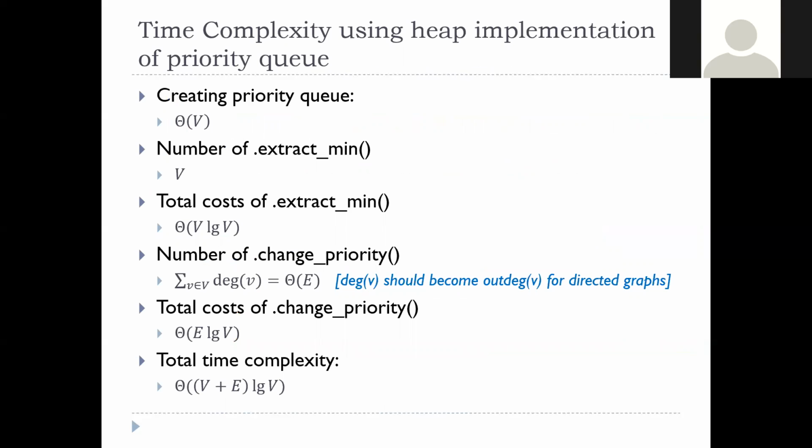Again, degree means the out-degree for a directed graph, okay? But then the total number of calls to this procedure is basically we sum up all the nodes and sum up their degrees, okay? So this gives us, as we said, order of E, okay?